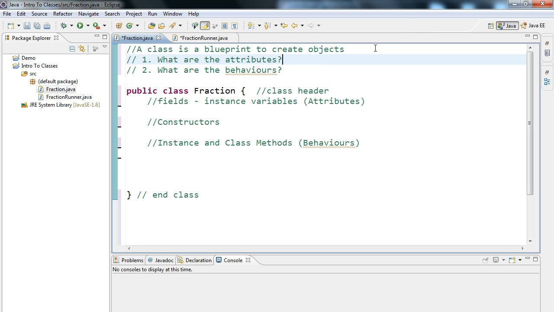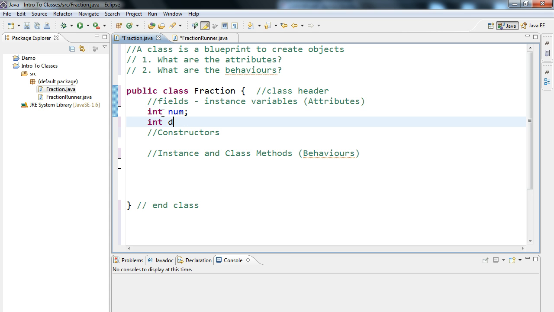So the attributes for a class are what are called fields. And fields are defined directly below the class header. So in our case, we're going to have two fields. We're going to have an integer numerator, and we're going to have an integer for the denominator.